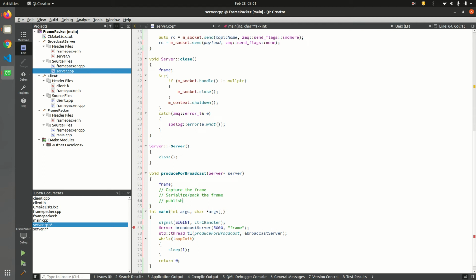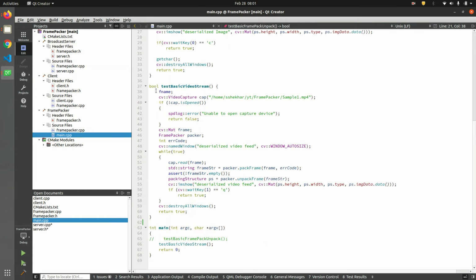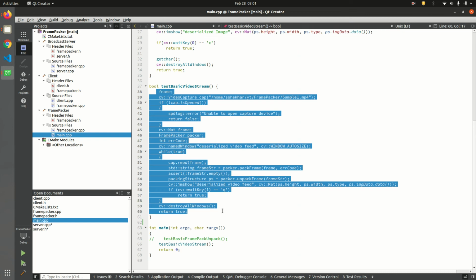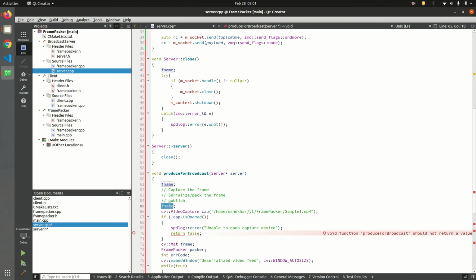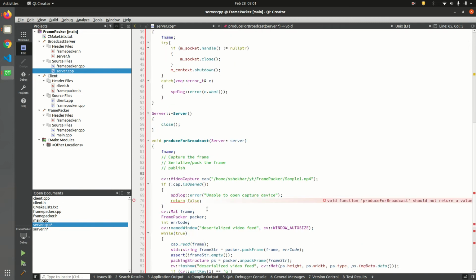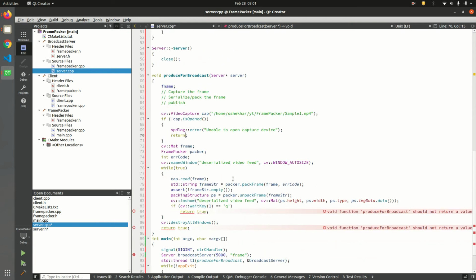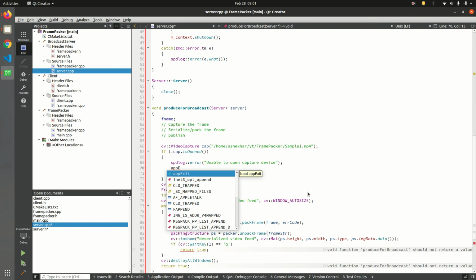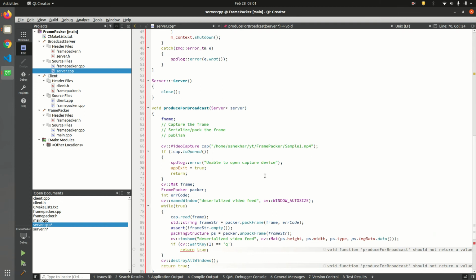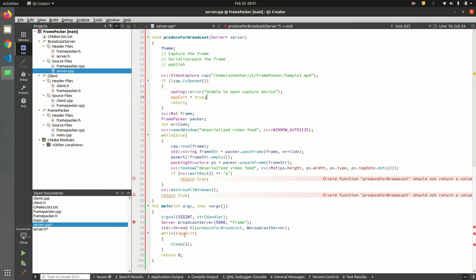And what we can do over here is find our main.cpp, the test basic video stream, so we capture this. Okay, and we just edit this piece of code. f name is already there, and for capture we will keep this as it is, sample1.mp4. You can change it as you want. If it is exiting from here, we can set app exit equals to true, so that the below app exit also goes away.